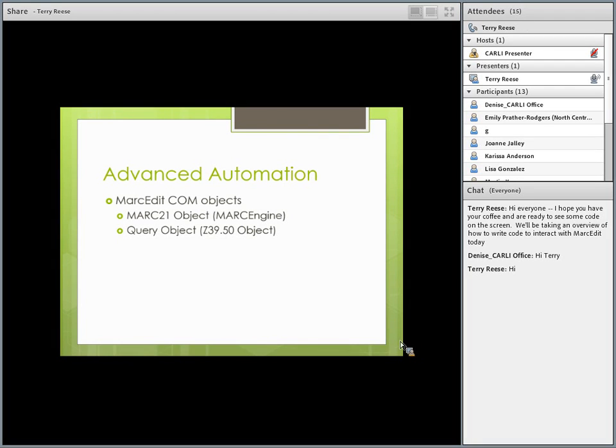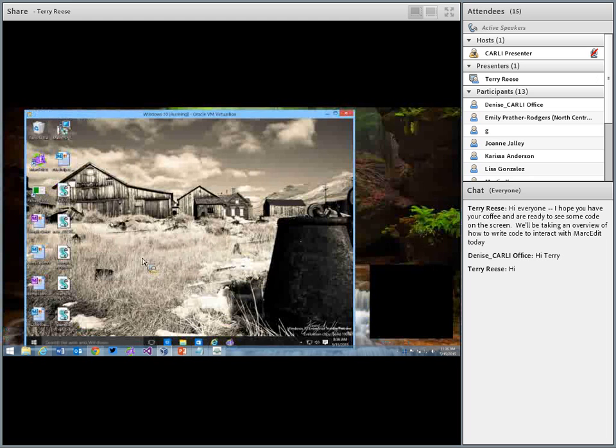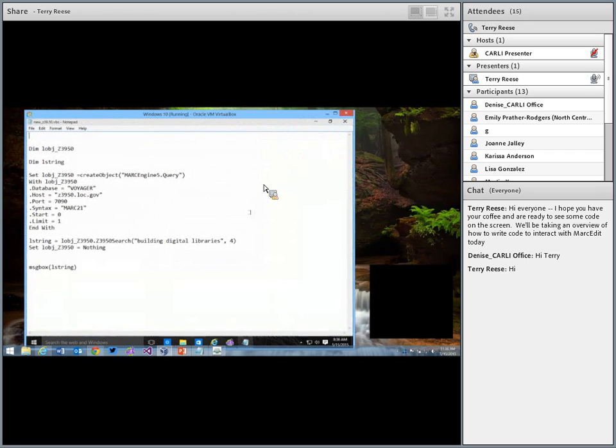I wanted to also point out, before we go to the API and the methods, MarcEdit has two COM objects. One is the MarcEngine, and one is the Z39.50 object. So I happen to have a script here. Let me show it, look at it. It's right here. So we have the MarcEngine, which is kind of the main automation object. So all of the other functions that you can work with hang off of that object.